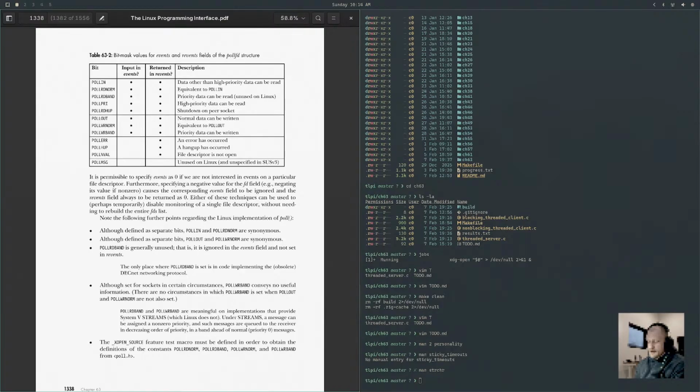Although defined as separate bits, POLLIN and POLLRDNORM are synonymous. Same thing with the write end. POLLRDBAND. So let's go through and read the description of these bits. Data other than high priority data can be read, equivalent to POLLIN. Priority data can be read, which is unused on Linux, the out of band stuff. High priority data can be read.